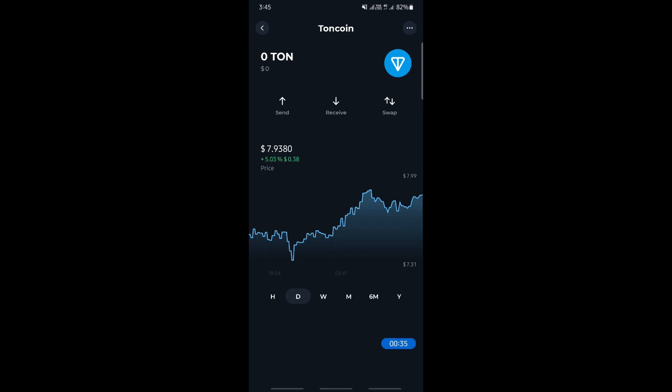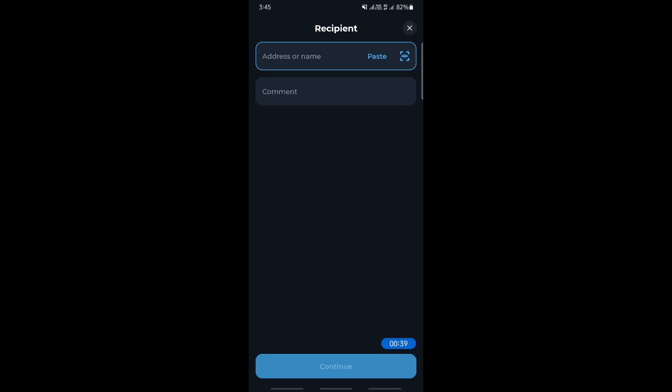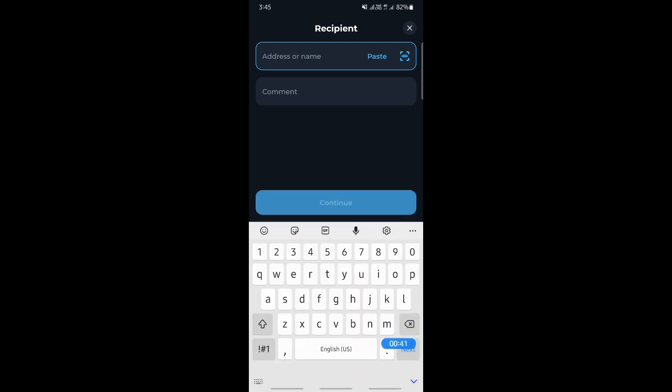So I'm going to send these to another Tonkeeper account. So I'm going to hit on this send option. Click on the send option and then type in the name or the address of where I'm going to send these to. So which Tonkeeper account I'm going to send these to.